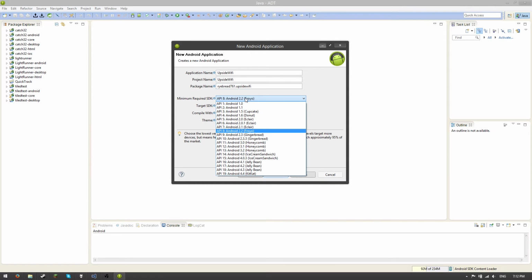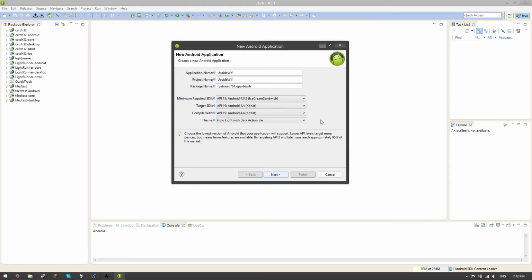So minimum required SDK. I'm actually gonna bump this up to 4.03. And the reason for that is because that's the minimum Xposed works on. I know there's a port for 2.3. Xposed doesn't officially support it. I don't officially support it, is my way of looking at it. A good amount of the Xposed modules I want to make are only compatible with this version of Android anyway.